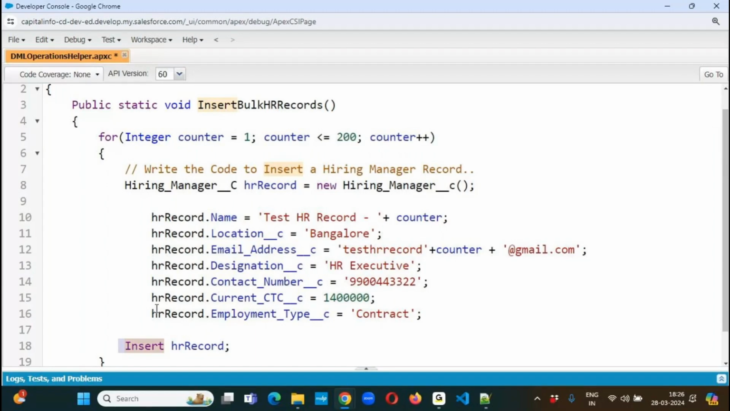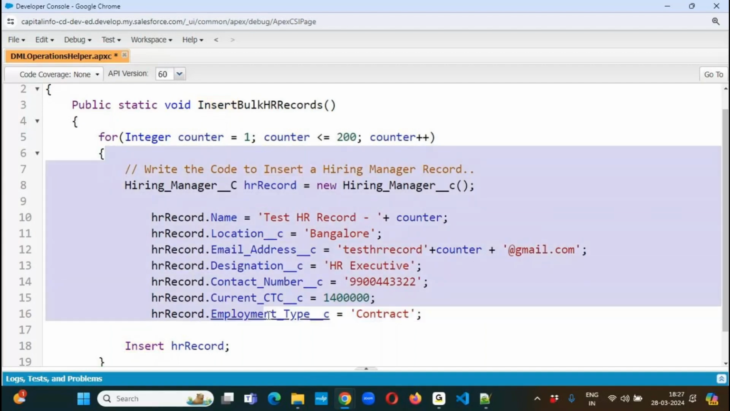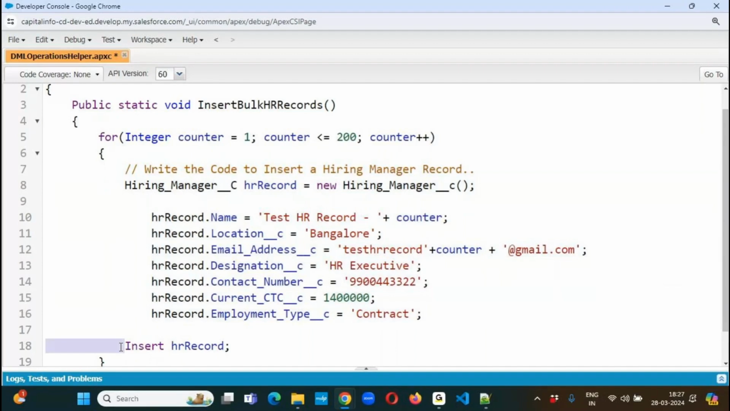Okay. Now in this case, don't write these DML statements inside the for loop. Don't write the DML statements inside the for loop. Remove this. Okay, understood the concept here?